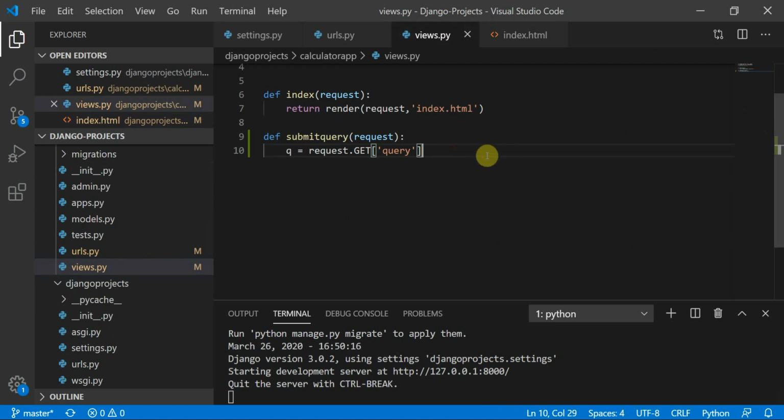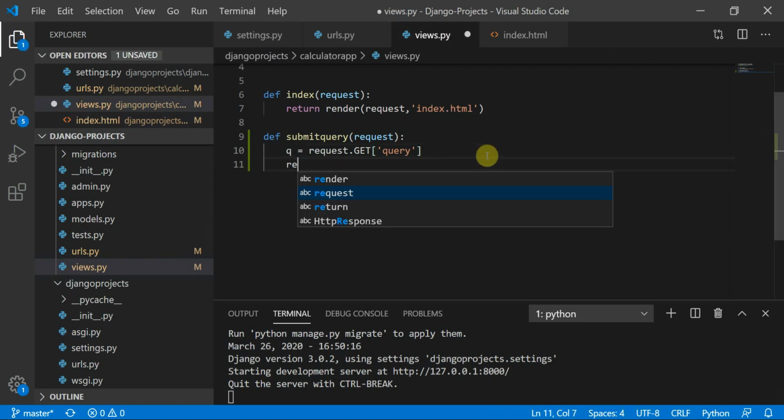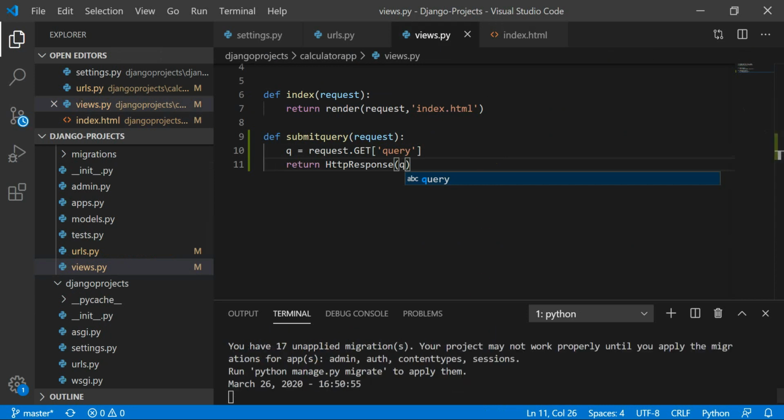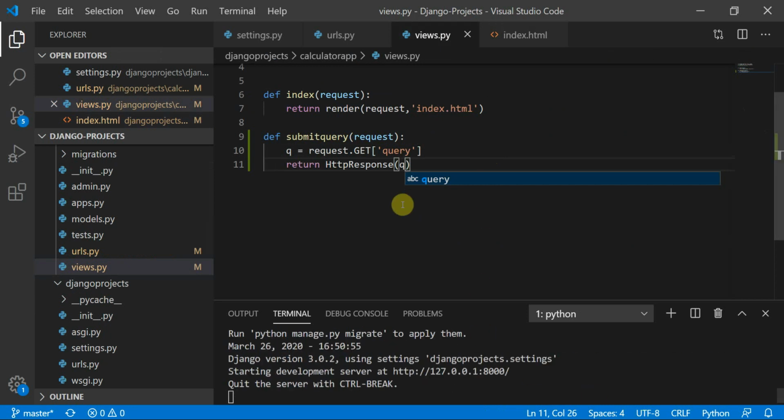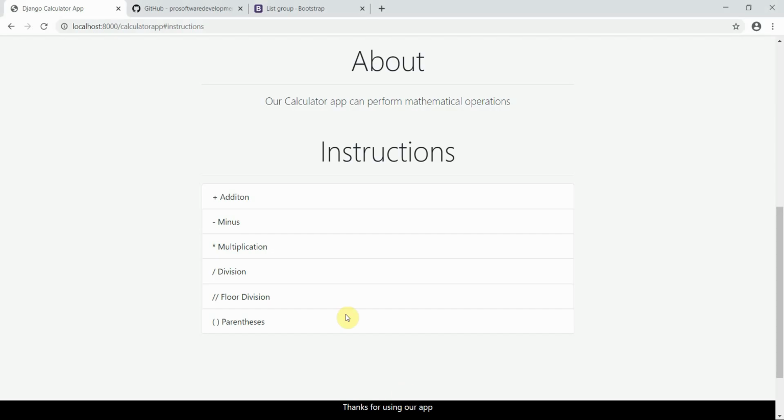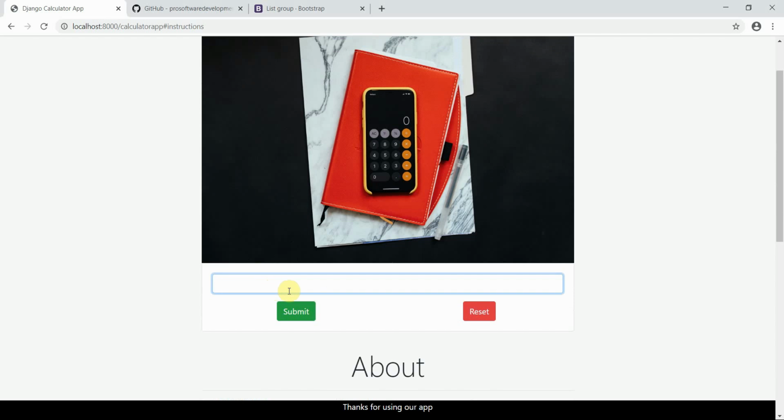So I will return an HTTP response of q. Okay, so this should work fine. Now I'll move to the page and refresh this. Okay, this is still fine. 2 plus 3 star 5, so I should submit this. Yeah, now this is working fine.